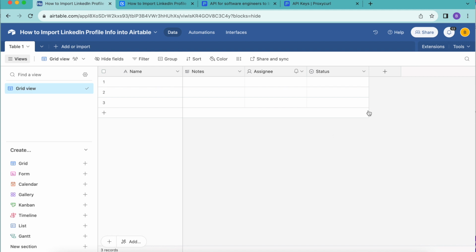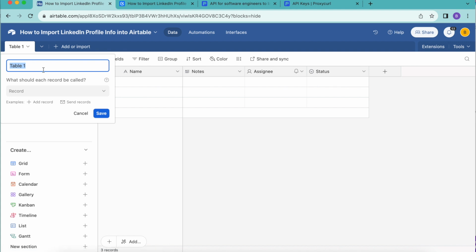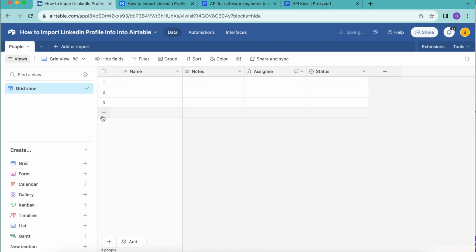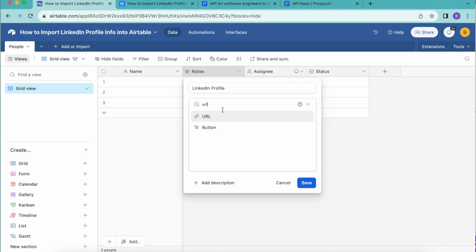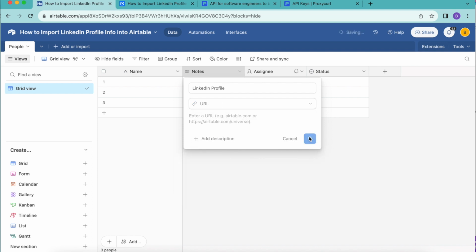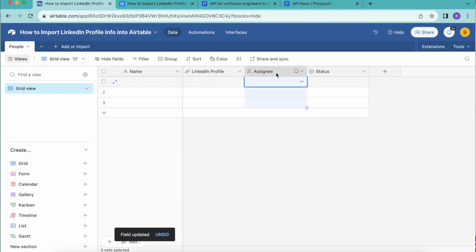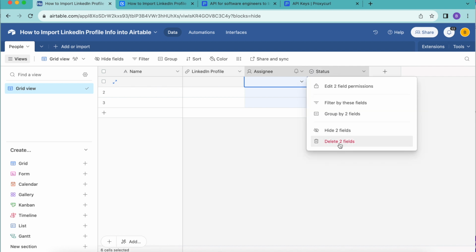In order to begin, come back to your Airtable base, and we're going to retitle the table as People, just up here, Table 1. Double click on that, retitle it like so, and select save. Then we're going to update one of the fields by double clicking on the title, and we're going to change this to say LinkedIn Profile. From the drop-down menu, we're going to select URL, then select save. Great. We can then delete these other two here. We won't be needing these.